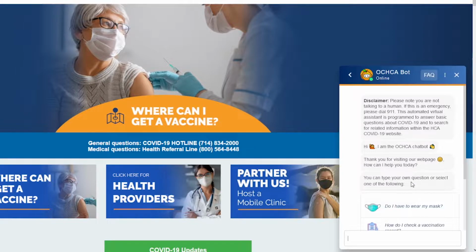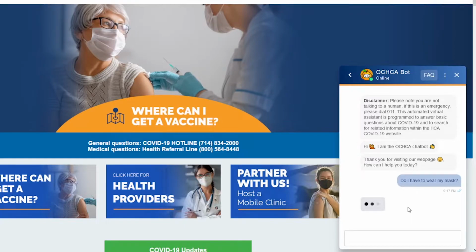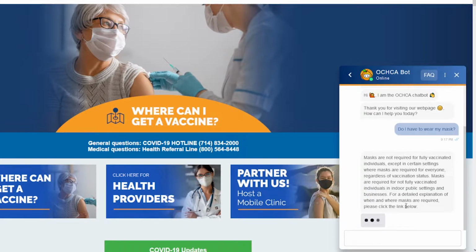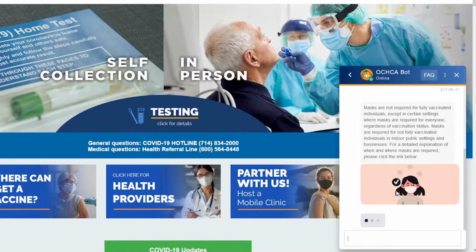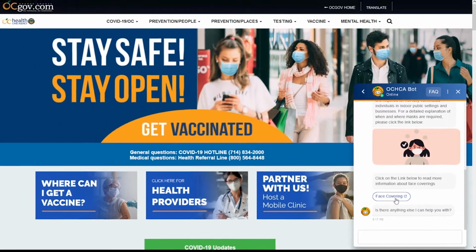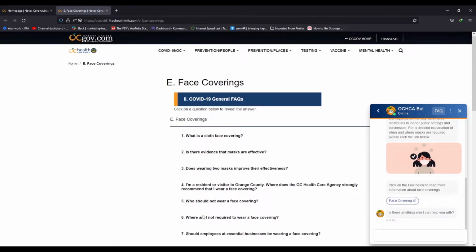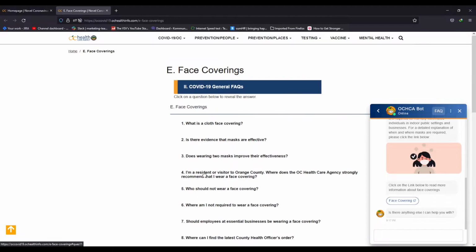So first, let's click the first option. Do I have to wear my mask? Once we click it, the bot replies in real time with the response. And not just text, but with images and link buttons as well. If we click this link button, it will take us to a new page. Not only this, the user can continue their chat on this new page as well. No need to start a new conversation again.